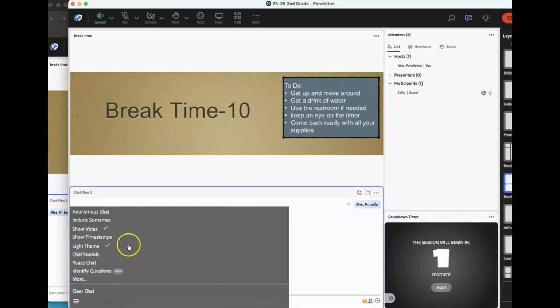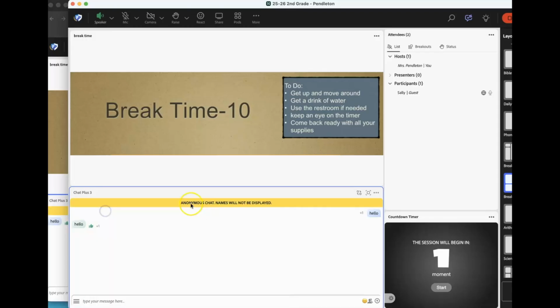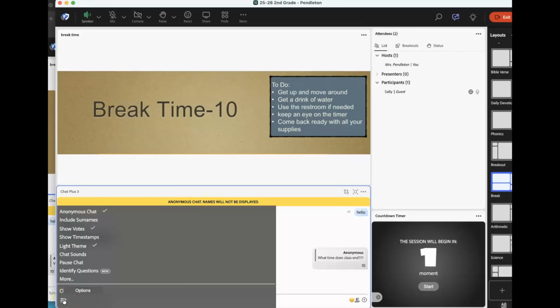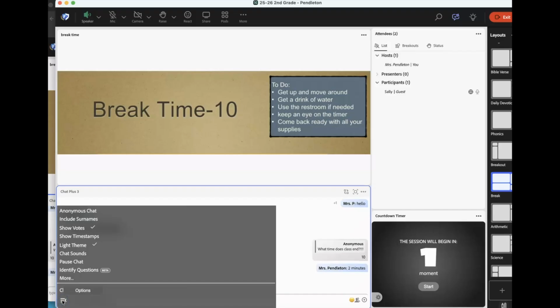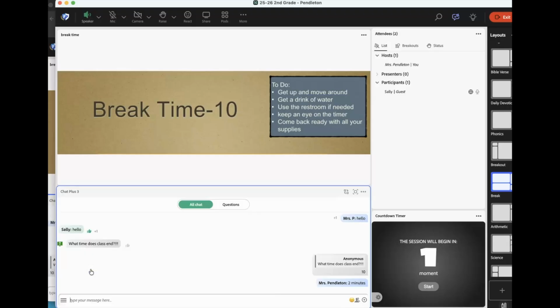The options here: you can have an anonymous chat. Here, anonymous chat names will not be displayed. Let's look at some other features. A great feature for this is you can actually identify questions here. So clicking on identify questions, you see now I have a little question mark beside the actual question.